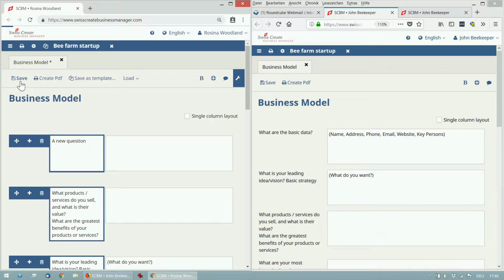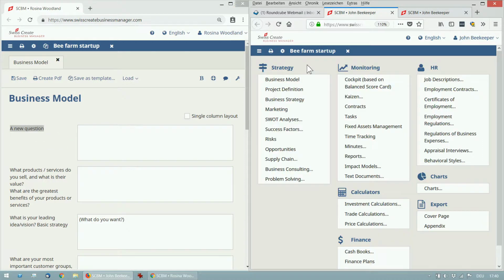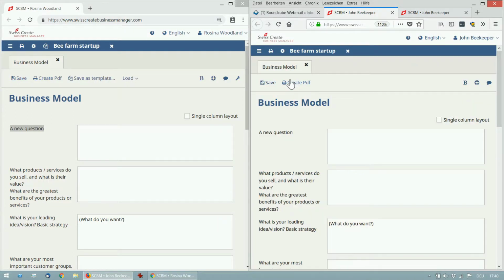Then you can save this and exit the administrator mode. And you have a new business model. So if your client wants to see this, he just needs to reopen the module. Now he can see your new questions. As a free user, he cannot edit the questions, but he can write his answers.